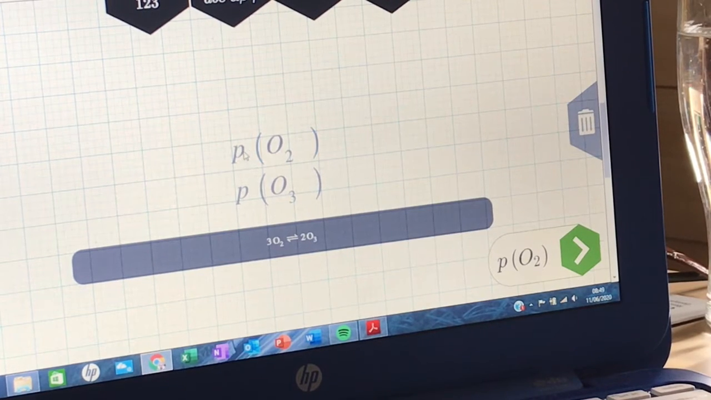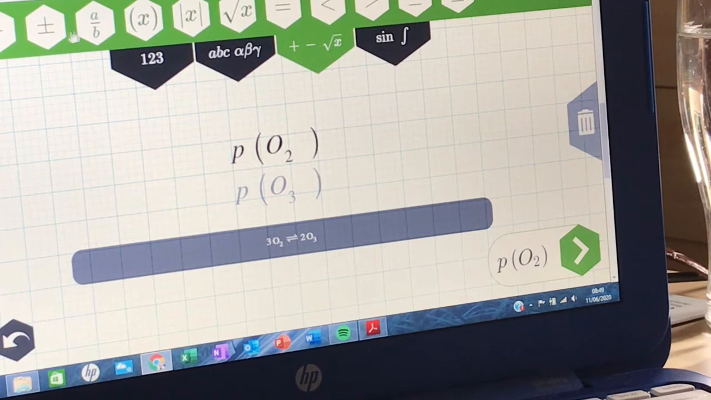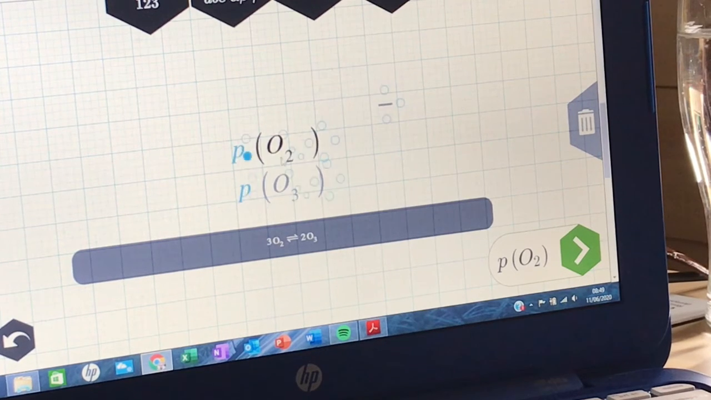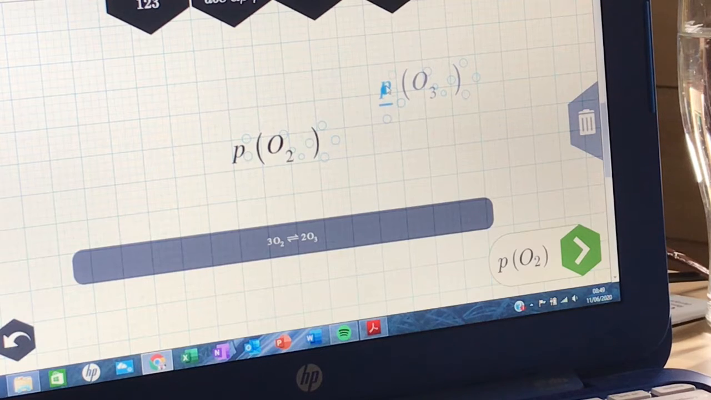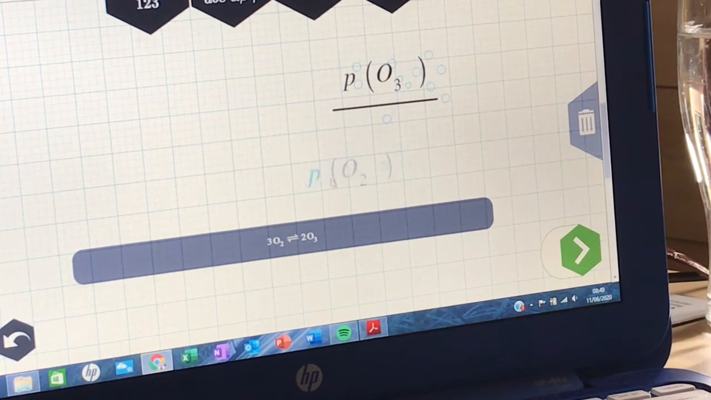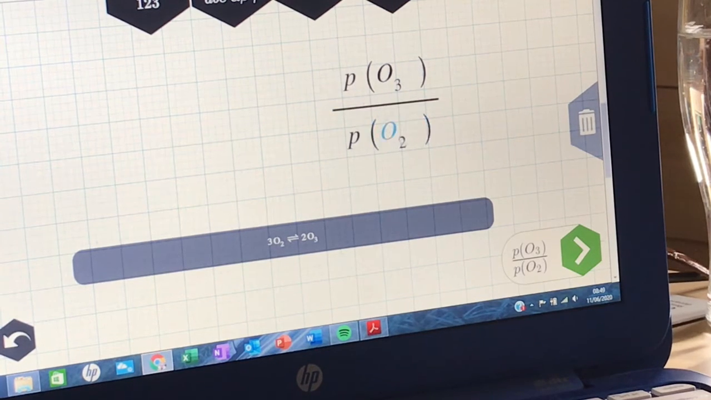So therefore, what I want is, I've got 2 moles of ozone, and I want to make sure that I'm dividing one by the other. So I'm going to get this little thing, A over B, and I'll put that there. And I want ozone on the top. Can you see how I drag it to the little dot? So I know where it's going to go in the equation. And the partial pressure of oxygen, the dot at the bottom. That's great. And down here it's showing me what I think my expression looks like.